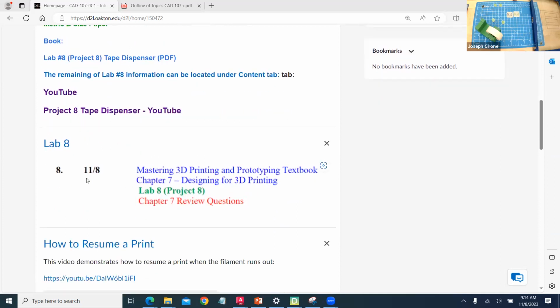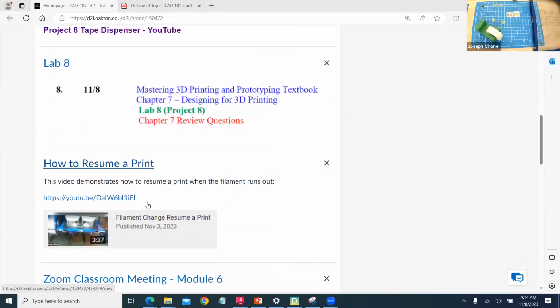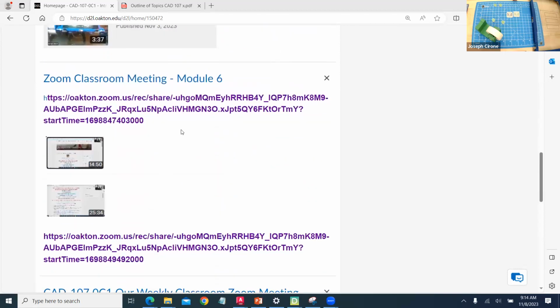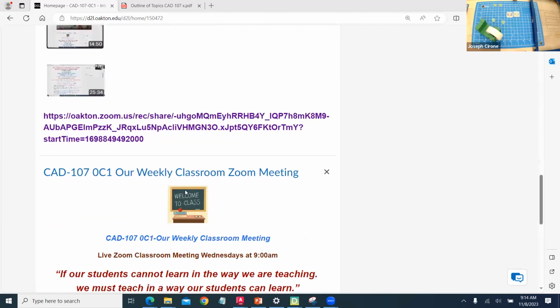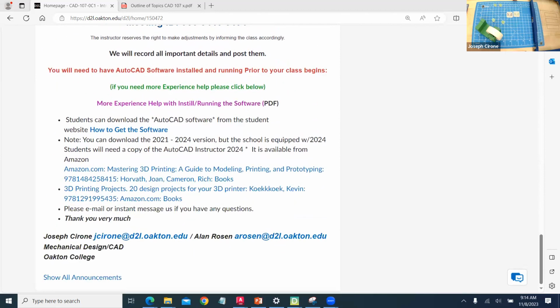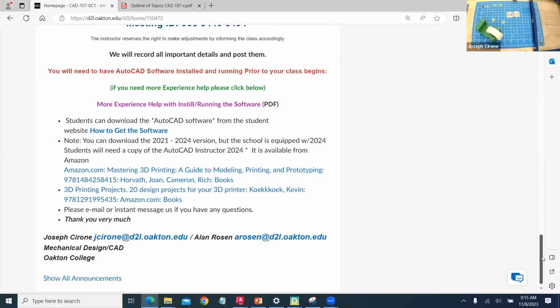We're currently in day 8. Last week, we covered information on troubleshooting 3D prints. And the video information is here. Remember, every week we run the Zoom classroom meetings in person here at the Skokie campus. We have students that are starting to come in, and you're welcome to come in and pick up your parts and to work in the lab.